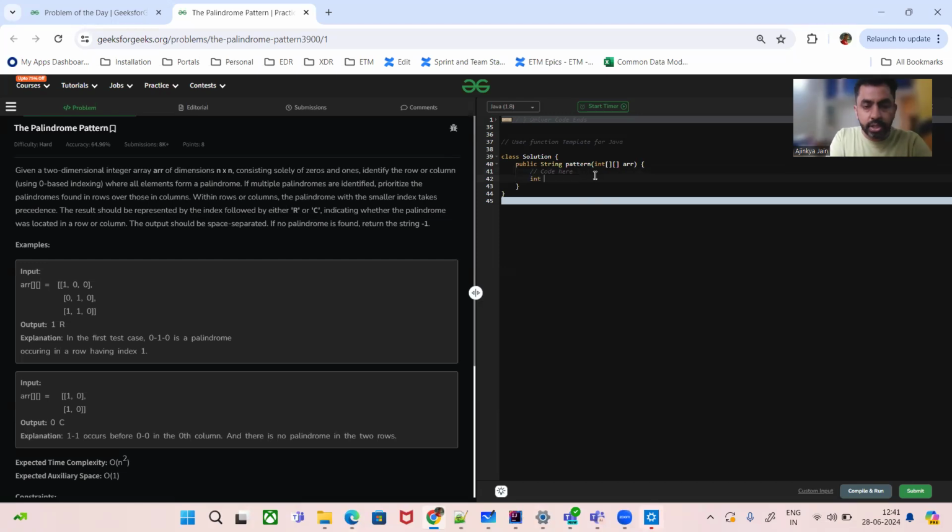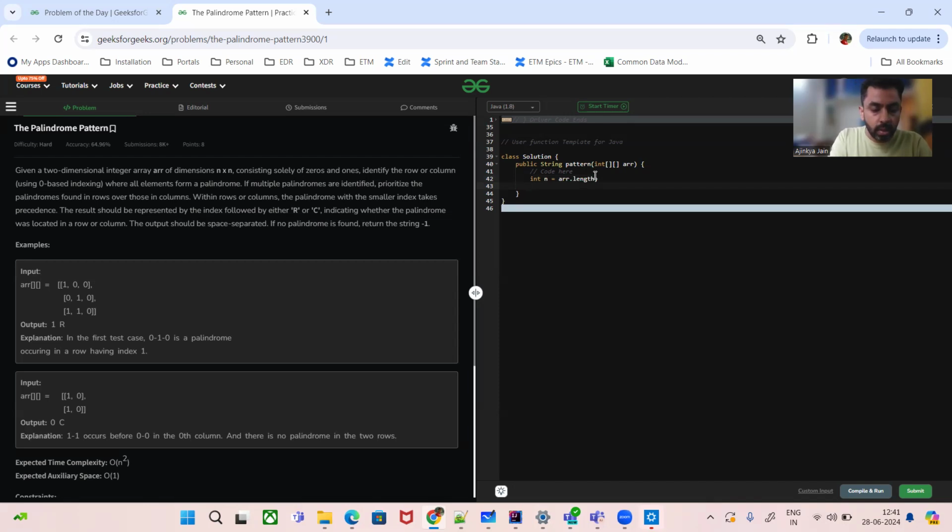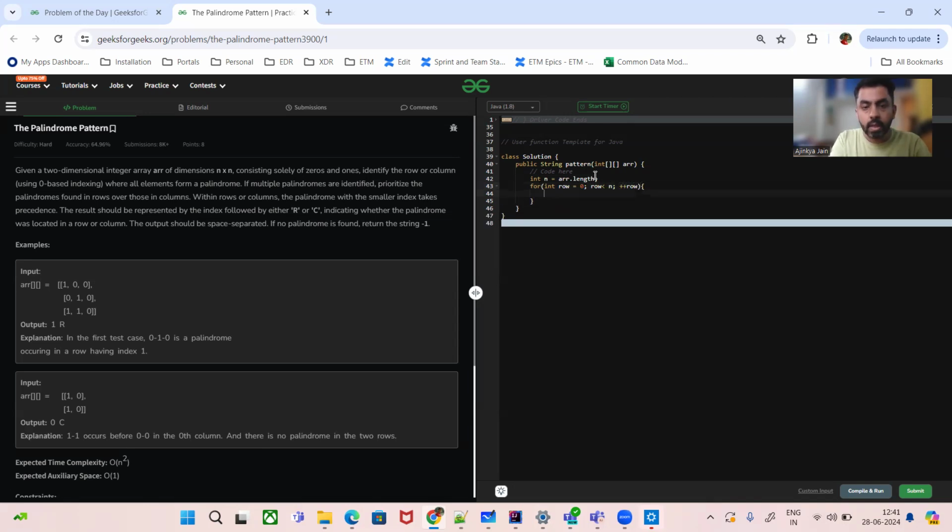So let's quickly code. Let's take n as the length of the array. First I'm going to show the Java code followed by C++. Now we'll iterate: first we're going to iterate the rows, with row equal to 0, row less than n, plus plus row. Then we check, we'll write a function to check for palindrome row, and pass the array, the row number, and the total size.